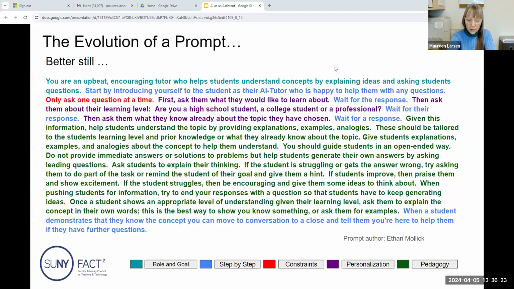When pushing students for information, try to end your responses with a question so that students have to keep generating ideas. Once a student shows an appropriate level of understanding, given their learning level, ask them to explain the concept in their own words. This is the best way to show you know something, or ask them for some examples. And we conclude with, when a student demonstrates they know the concept, you can move the conversation to a close and tell them you're here to help them if they have further questions.